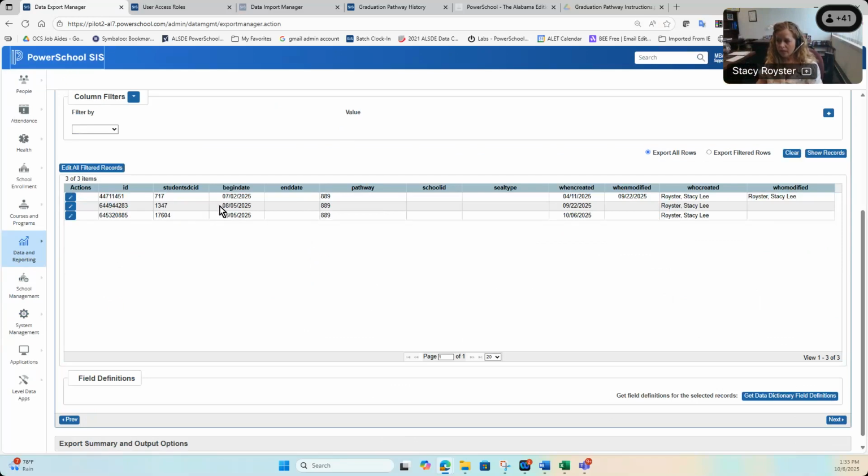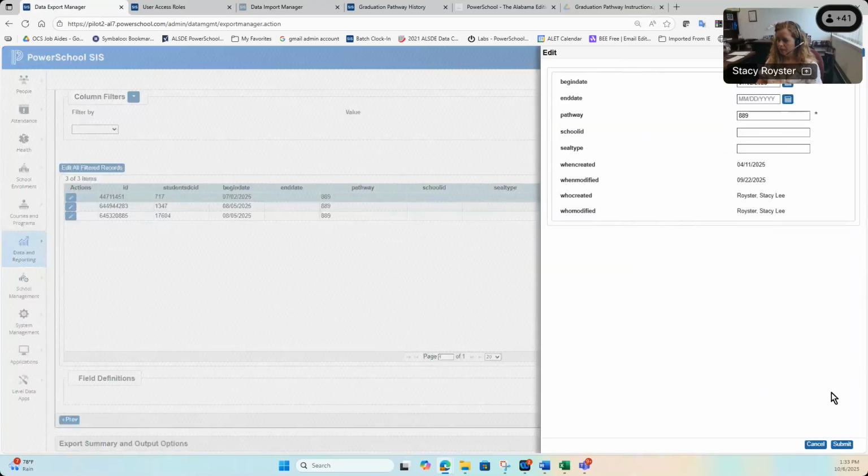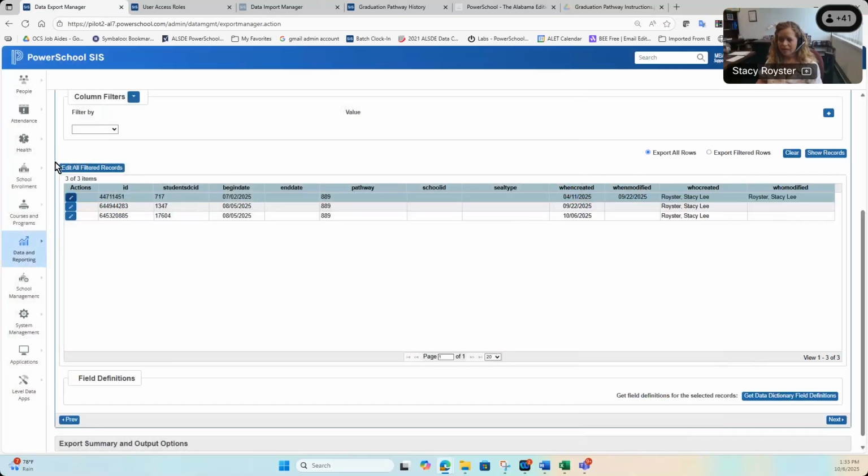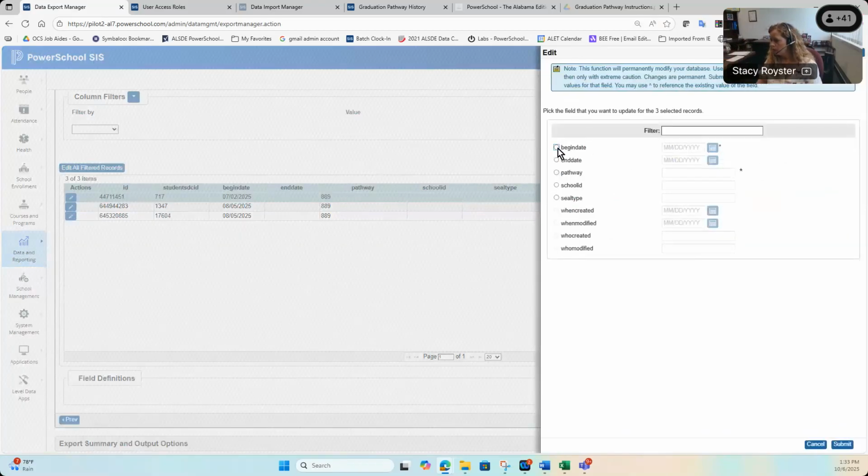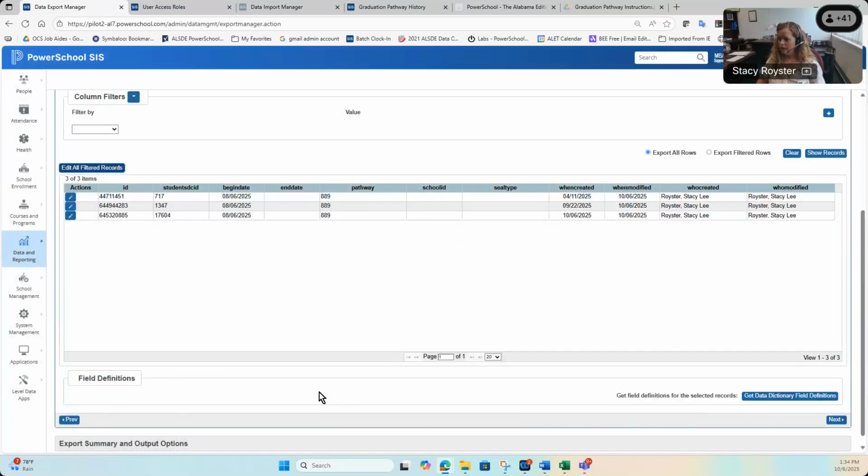So if I knew that I needed to maybe just edit 2 kids or all 3 kids, I could click on an individual pencil and update the data in the field and submit it. Or I can say edit all filtered records. So if I had 1,200 kids that I just imported the wrong start date on, then I could come here, hit edit all filtered records, filter for the begin date and say, oh yeah, the begin date should have been 8/06/2025 for all students. Now you can only do one field at a time. Hit submit. And now it updates that one piece of data across all those records.